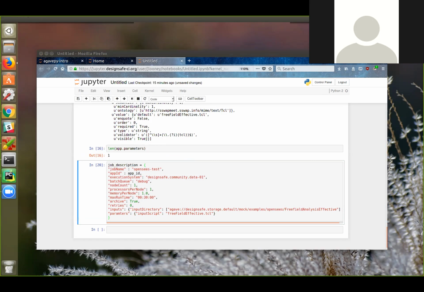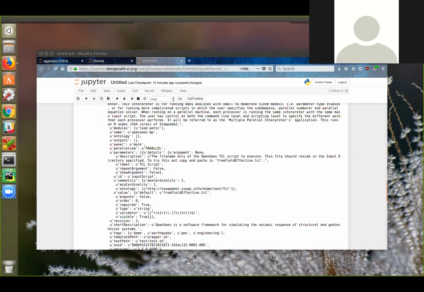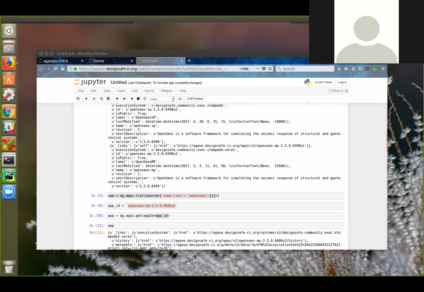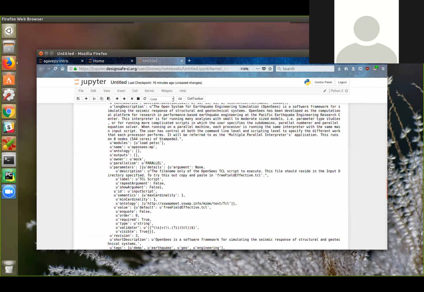Just to review a bit, the job name is the name for the job, and it can be anything you want it to be. The app ID is the ID of the application. We set that in a variable up here, but you could also provide it with just the string. I'll do that just so we can see what that is.